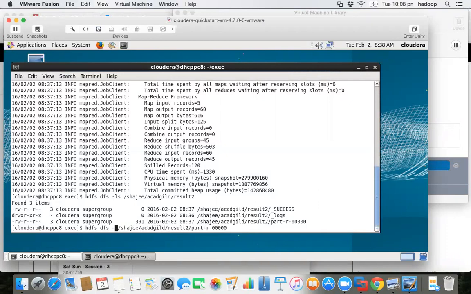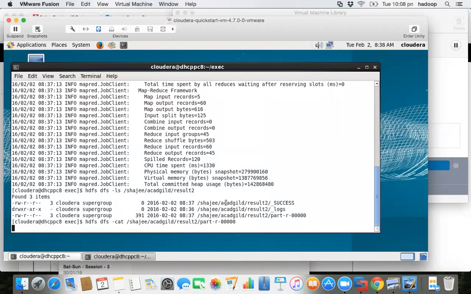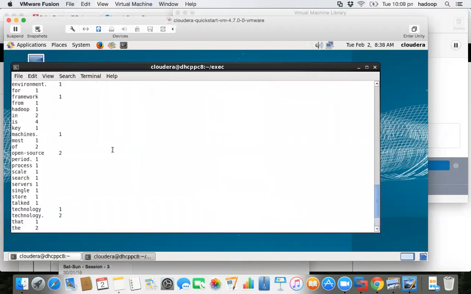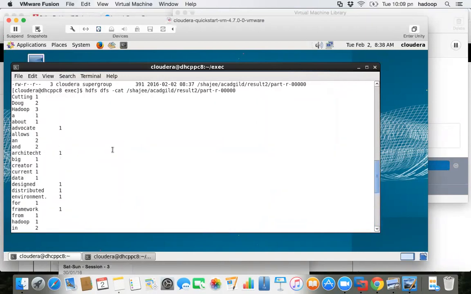Yeah, it's a reduced output. In case there is no reducer in place, that's going to be an M over here, part-m-0000. So that means it has not gone through a reducer process. It has just gone through the mapper process. And what you can see over here is now the result: how many times Hadoop appeared, 3, cutting 1, tech 2. This is the MapReduce.